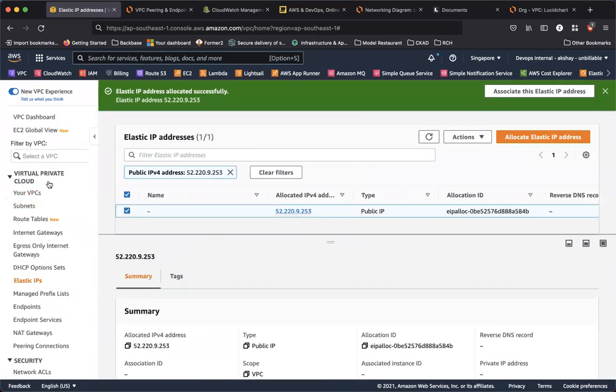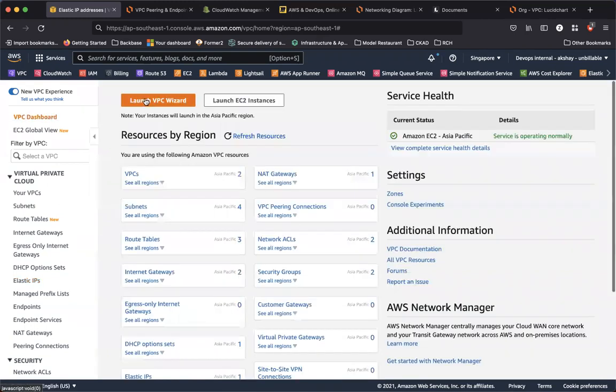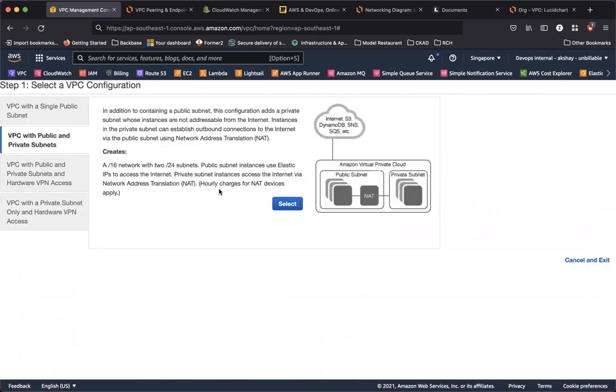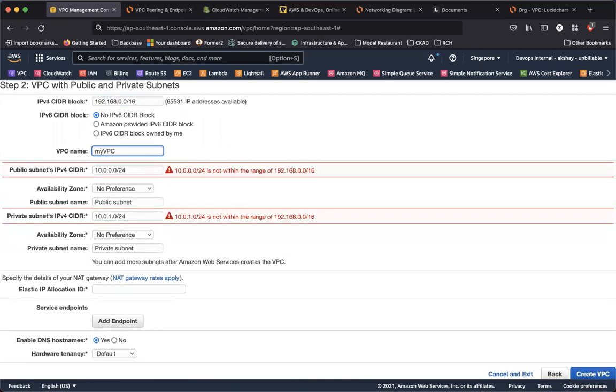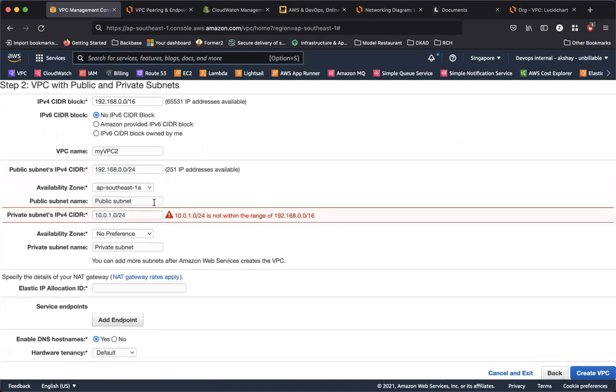It's pretty cool. Now let's go back to the VPC dashboard, choose launch VPC wizard, and choose VPC with public and private subnets. Then let's change this address so that it does not overlap with our previous VPC: 192.168.0.0/16. And the VPC, I'm going to name it my VPC2. The first subnet is going to be 192.168.0.0/24, and the availability zone is AP Southeast 1A. This is going to be the public subnet of my VPC2.